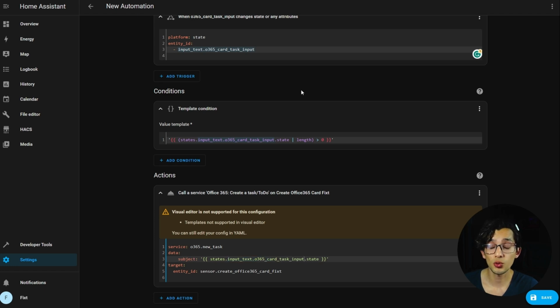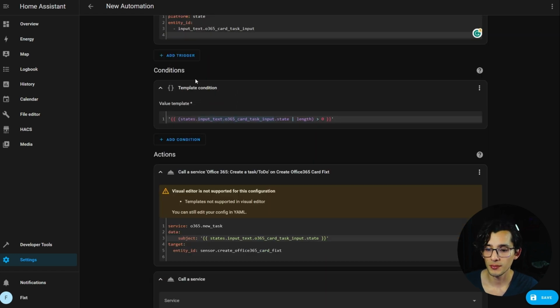Now, what this is going to do is, every time the text changes, it will verify that the text is larger than 0, and it will use it to create a new task in our list. Now, we are going to add 2 more actions. The first one is going to clean the text from the input text every time that we create a new task. For this, click on Add an Action, and look for Call Service.